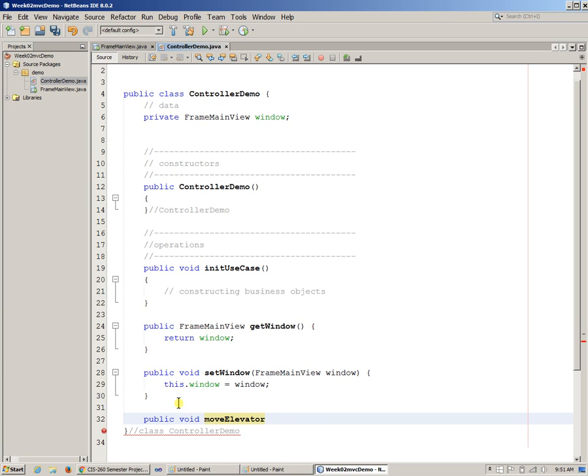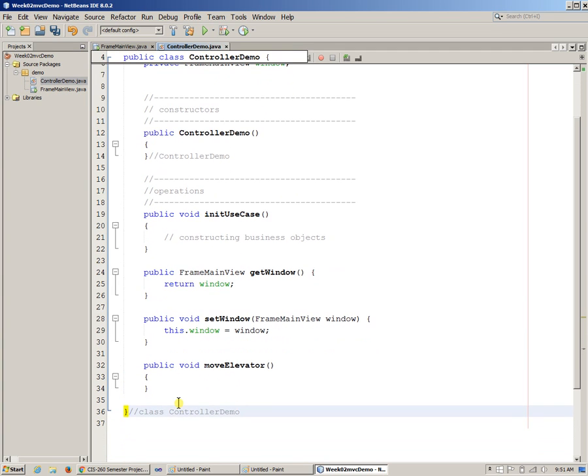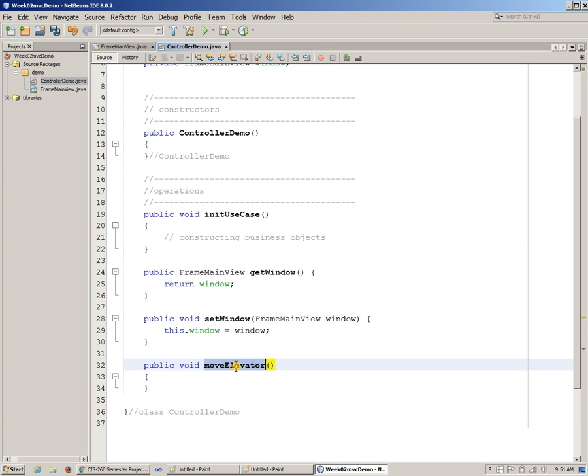Well, of course, there could be multiple elevators. We don't know which elevator right now, but we're just trying to build something to have some meaningful demo code. So right now, just no parameters, move elevator. Perhaps we have just one working elevator or something like that, right? So anticipating that that's what the button needs, that's fine, right? Okay, so this is good.